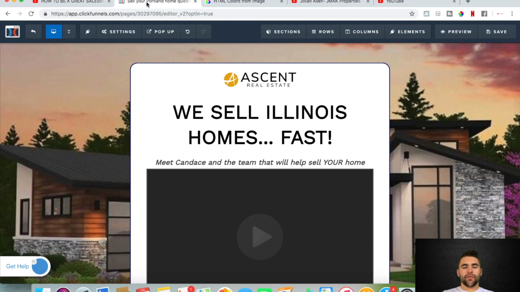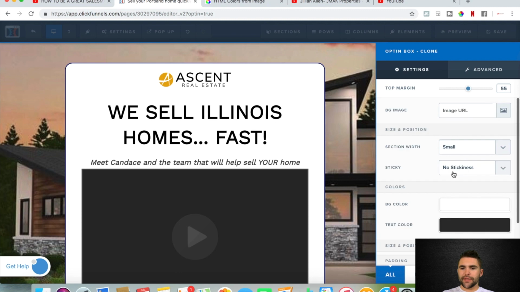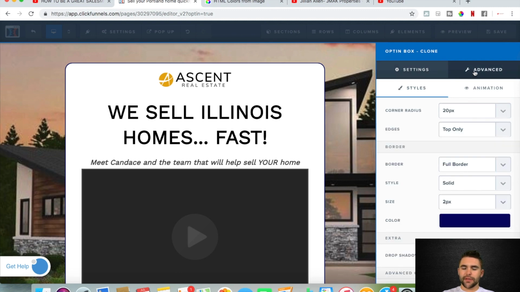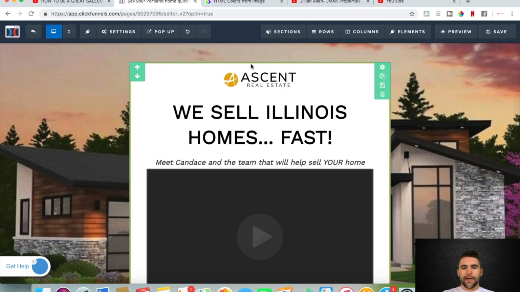We're gonna head back over here and we're gonna change the colors. So hover over the line right here, click settings, scroll down. We don't wanna change the text color, we're gonna go to advanced. As you guys can see, this is the blue or purplish color. I'm gonna go ahead and click on that, double click on this code right here and paste. Look at that, sweet. Change the background.